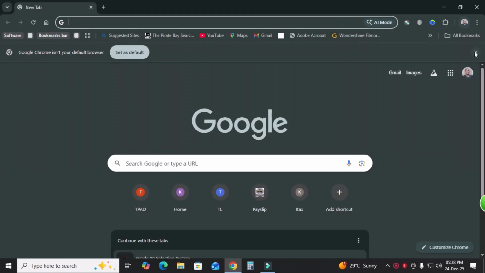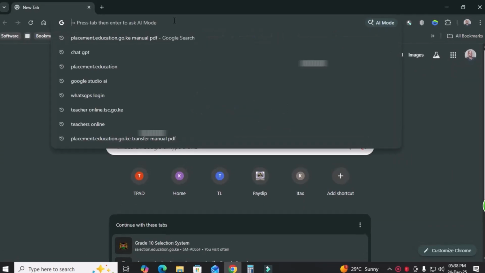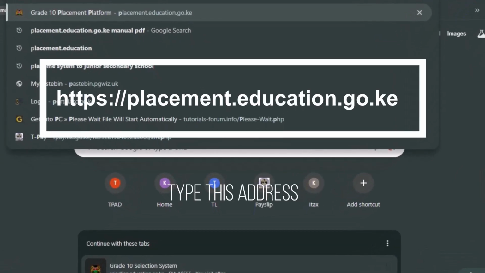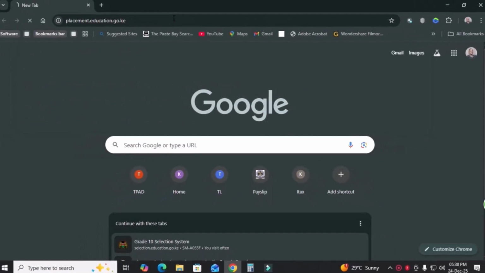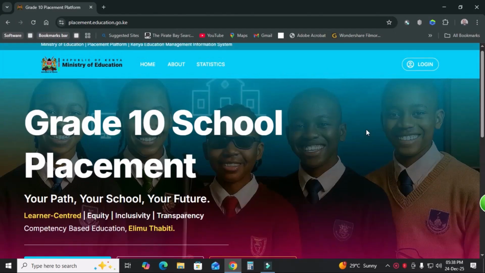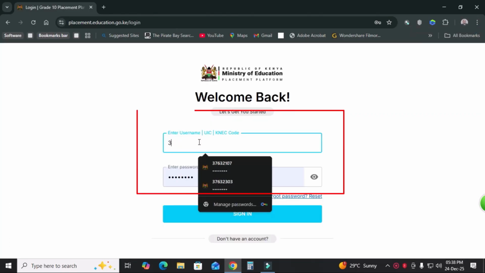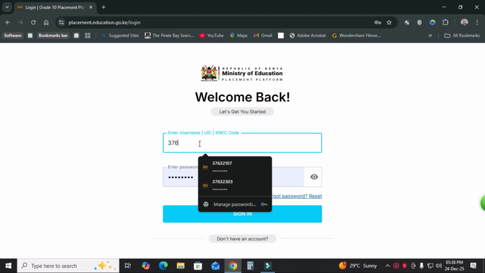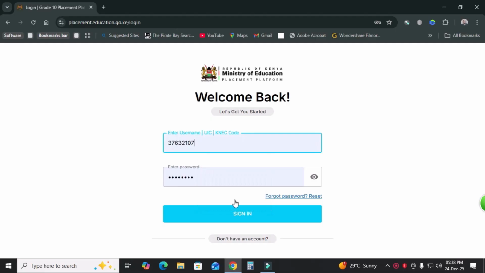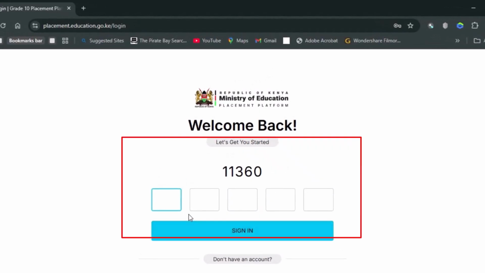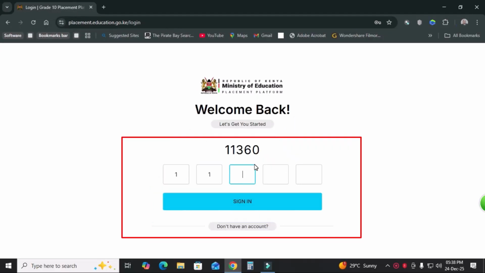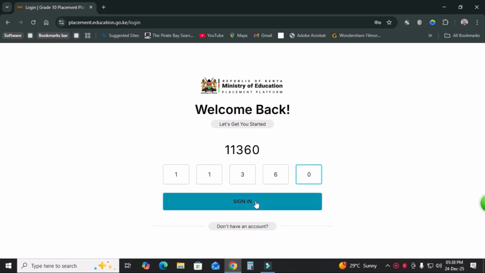Step 1. Accessing the placement system. The school head opens a browser and goes to the placement website using the address placement.education.go.ke. You then log in using the unique JSS selection username and password. In this case, use the school KNEC code as your username and enter the password provided by your sub-county director. For security reasons, the system will ask for a verification code which must be entered to complete the login.